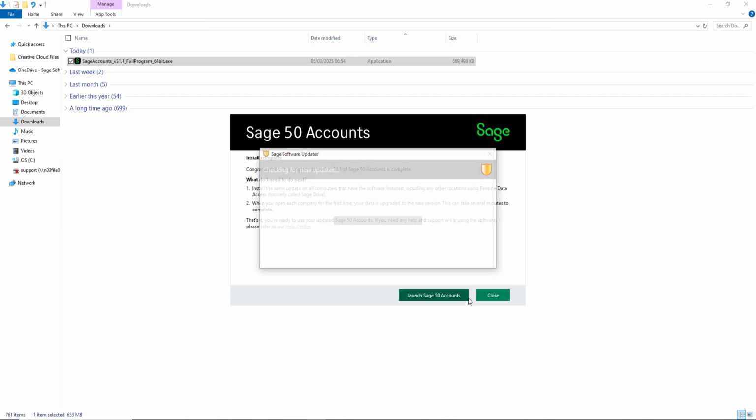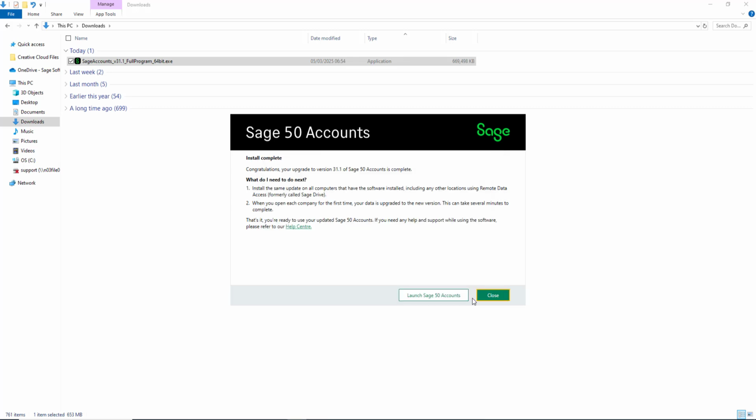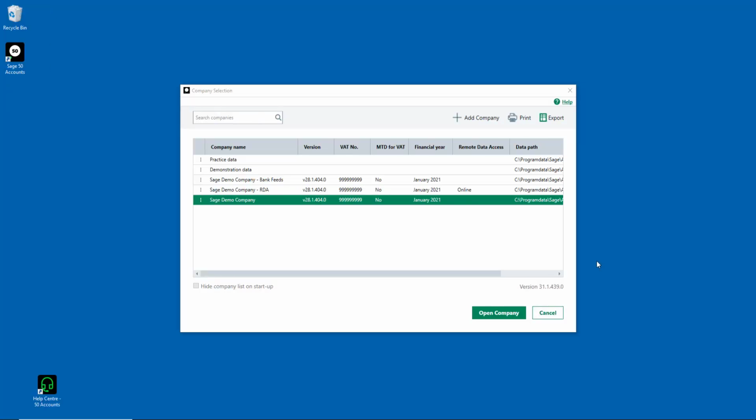Once finished, the installer will check automatically for any further updates. If any are found, you'll be prompted to download and install these. You've now upgraded your server PC to the latest version of Sage 50 accounts. To close the installation wizard and open Sage 50 accounts later, click Close. Alternatively, to open Sage 50 accounts, click Launch Sage 50 accounts. If you have more than one company, select your required company, then click Open Company.